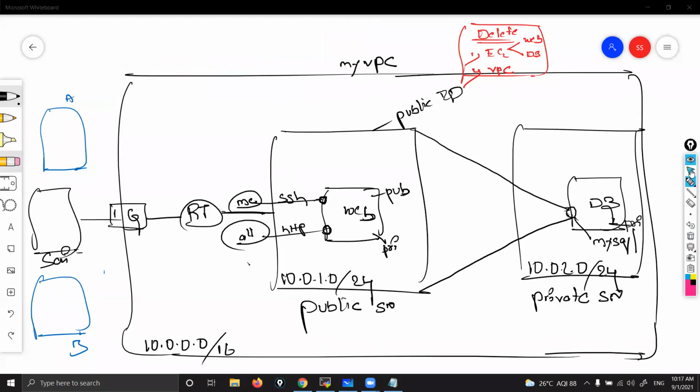Sai, if we don't have the internet gateway and route table, can we still SSH? One second. If you don't have the internet gateway and route table, can we still SSH? No, you can't. Again, the road is not there, right? How can you SSH?